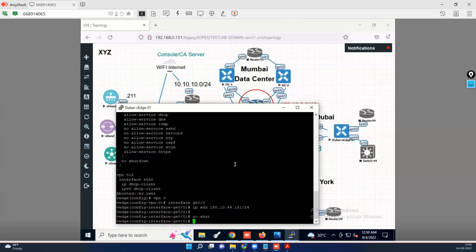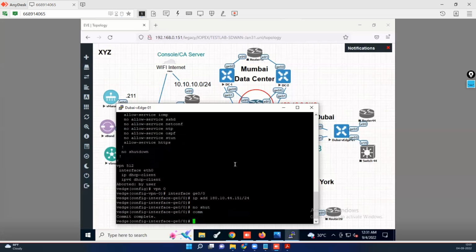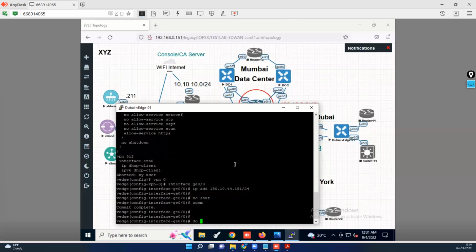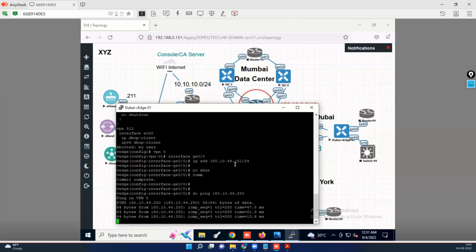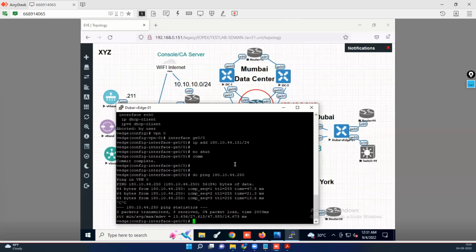If you have a habit of no shut, do no shut, done. Immediately let us do the commit and first see whether the link is up or not. For checking that, I'm going to ping the inet router IP address. I belong to 180.10.44 and the inet router IP address ends in 250. So I do this ping and there you see, Dubai is now able to ping the inet router.